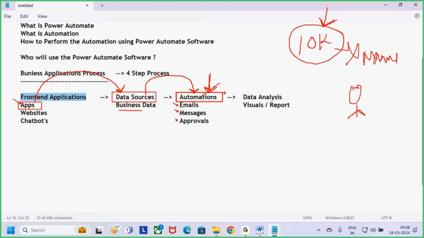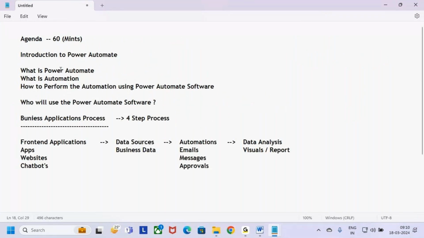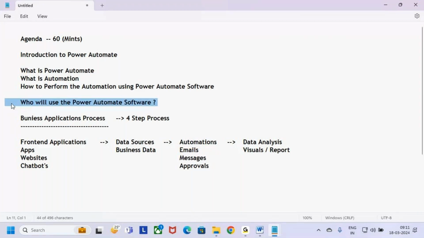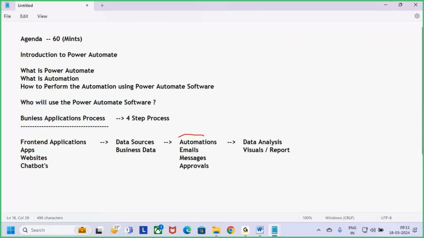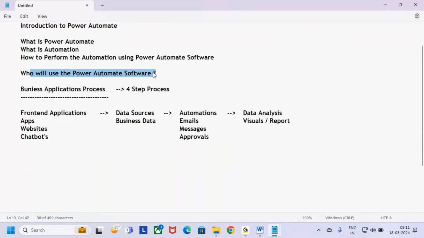So that is how and when to use it. Now let me explain what is meant by automations and how to perform the automations with the help of Power Automate. Before going to understand that, we need to understand one point, guys: who will use this Power Automate software? Currently, in this business application process, in today's session we are going to discuss the automations. As we know, we already discussed that companies do business.